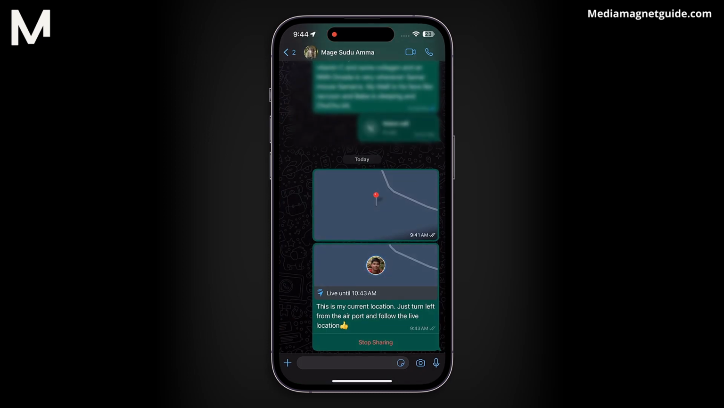And there you have it. That's how you can easily share your location on WhatsApp.